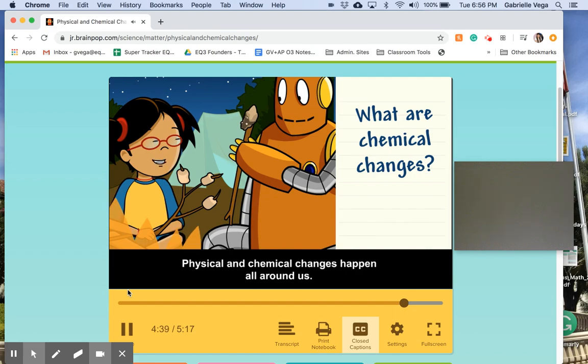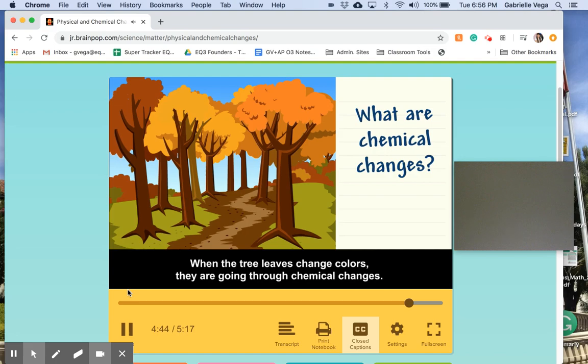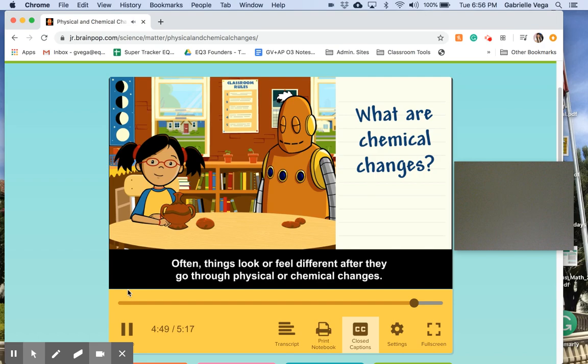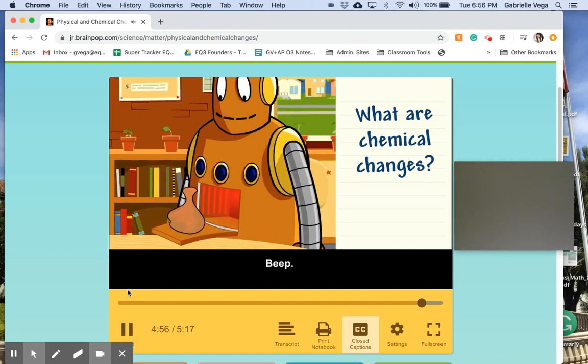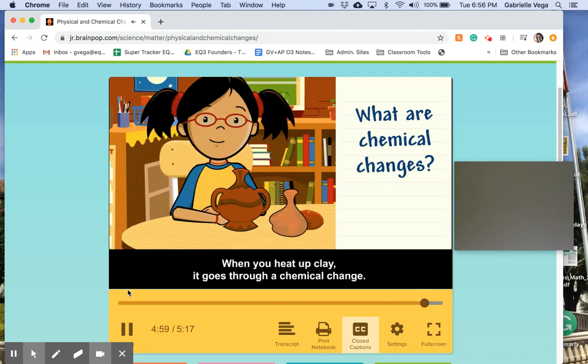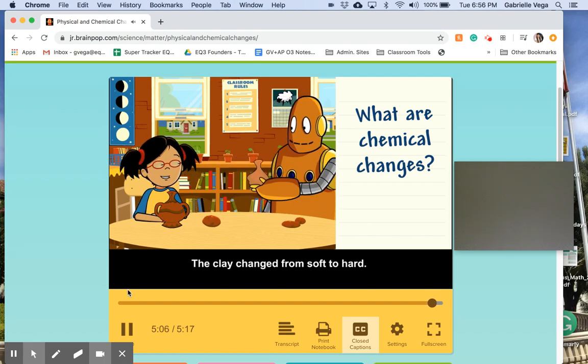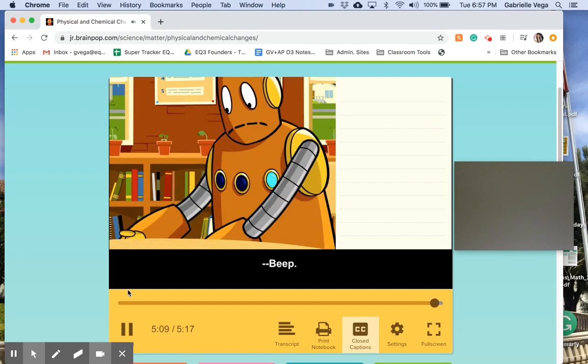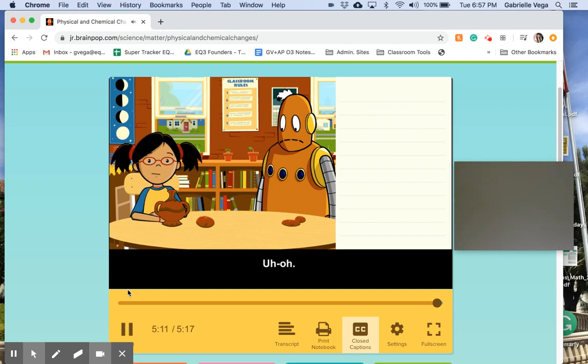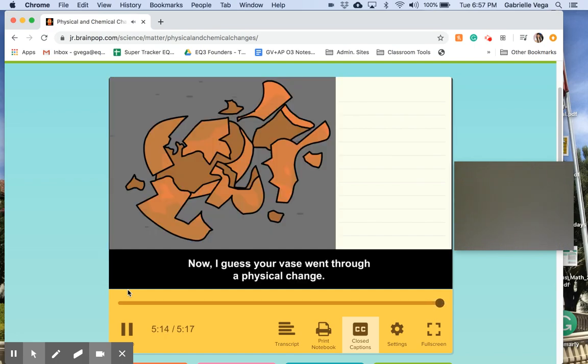Physical and chemical changes happen all around us. When the tree leaves change colors, they are going through chemical changes. Often, things look or feel different after they go through physical or chemical changes. When you heat up clay, it goes through a chemical change. The clay changed from soft to hard. Uh-oh. Now I guess your vase went through a physical change.